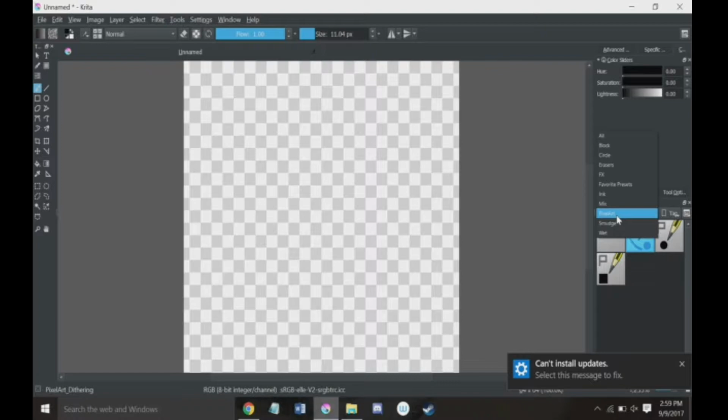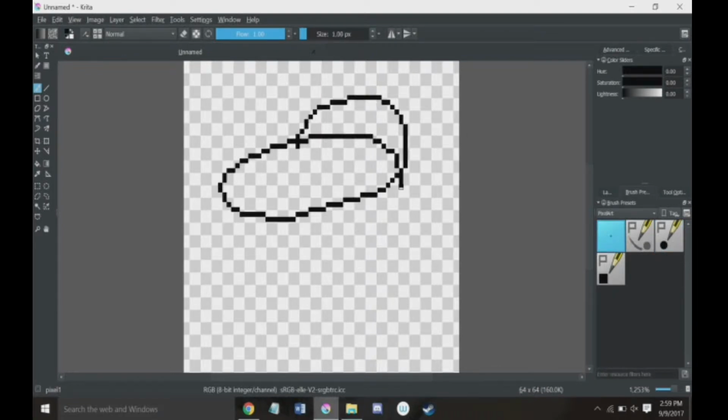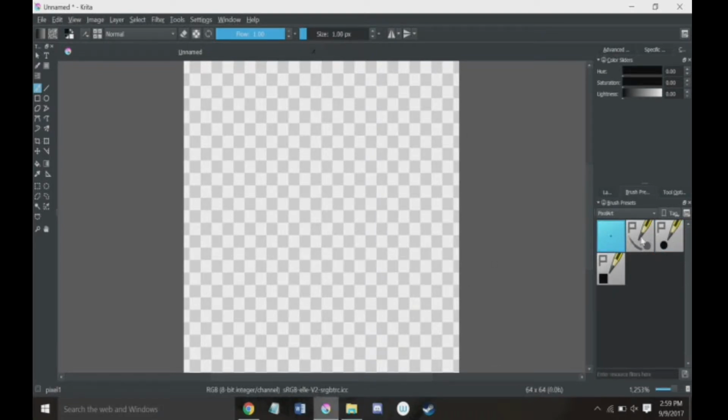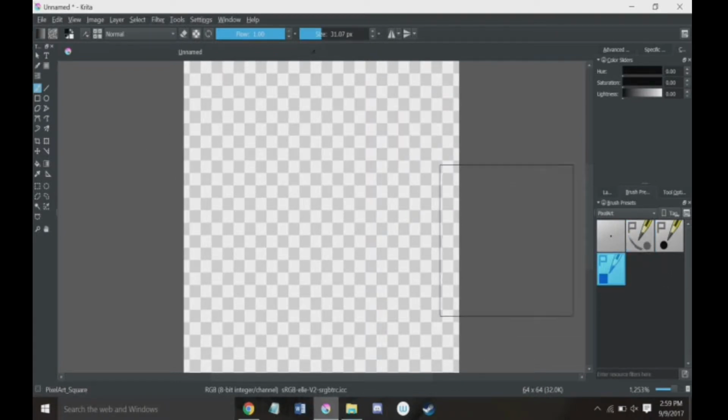So to change them, under your brush presets, right here, that drop-down menu, just go to pixel art and select anything. This is just a 1 pixel line. If you don't know what dithering is, it's this checkerboard pattern that you may have seen in the old games that have limited palettes. These are used to merge 2 colors together when you don't have enough colors to fill in a third color section. Then you have bigger blocks.